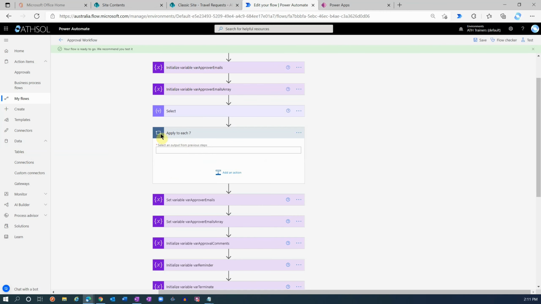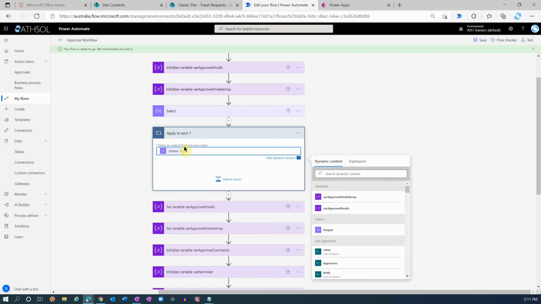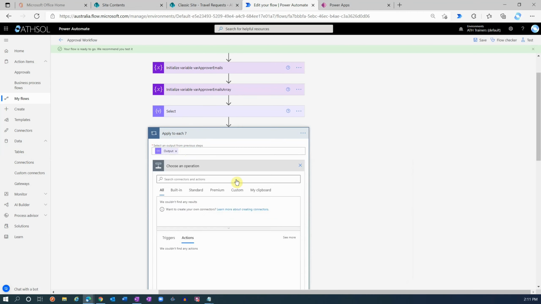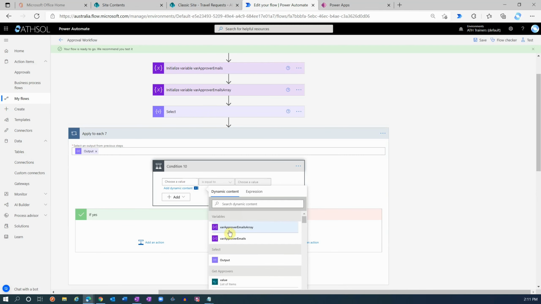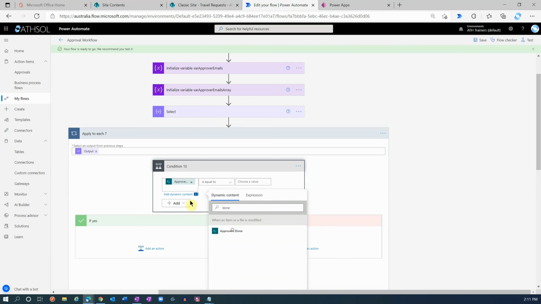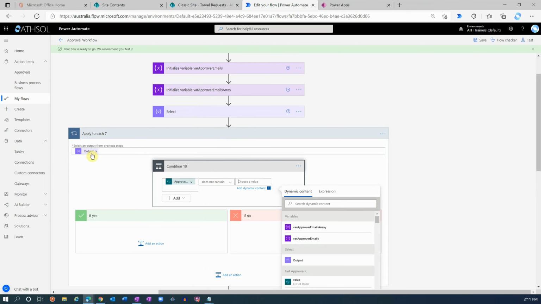Apply to each, and inside the apply to each, we will use the outcome of this select, which is an array of all the email addresses that we have from our SharePoint list, which includes all of our approvers. And then within this loop, we will check a condition for each of the email addresses coming from this select array. And we will check it with our approvers done column, which is coming from our trigger. And we will check whether this one contains or does not contain the email address, which is coming from here.